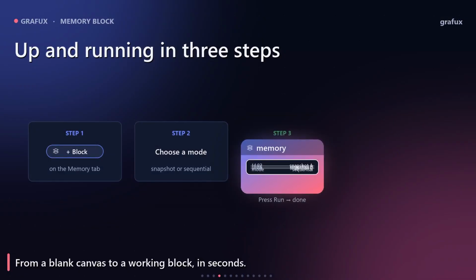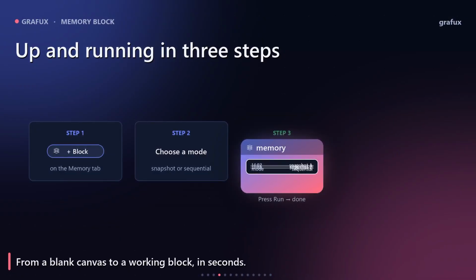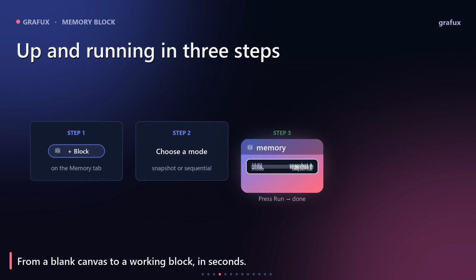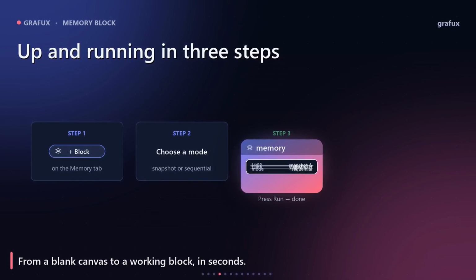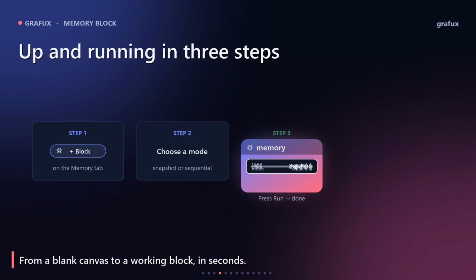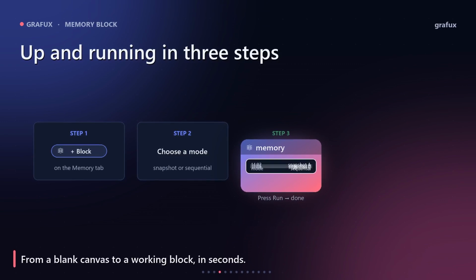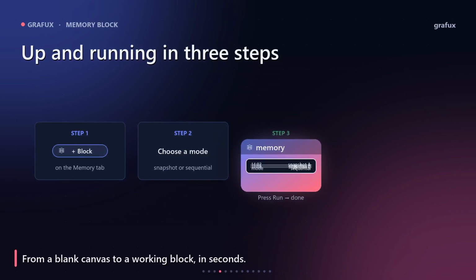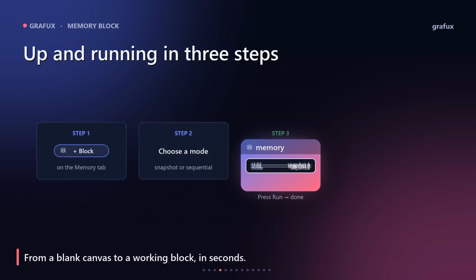And getting started could not be easier. Just open the block dialog and choose memory. Describe an input to remember. Then press run. That's the whole thing, three steps, from a blank canvas to a working memory block, in seconds rather than hours. And honestly, there's nothing else to learn. If you can describe what you want, you already know how to use it.